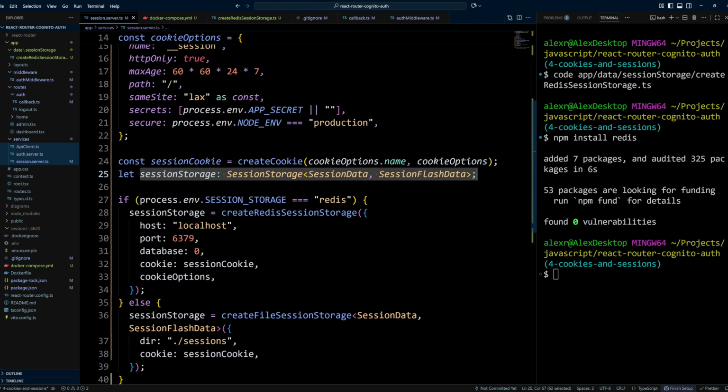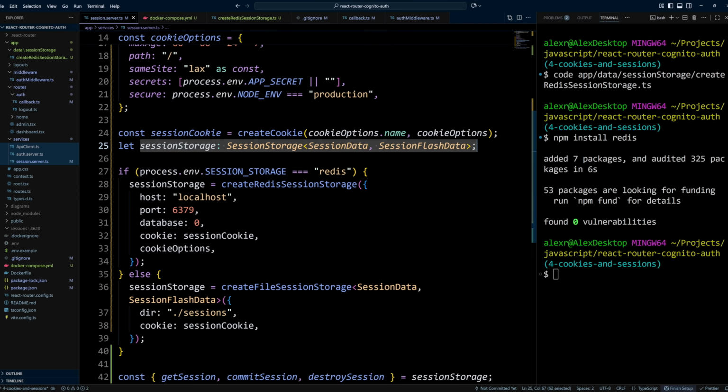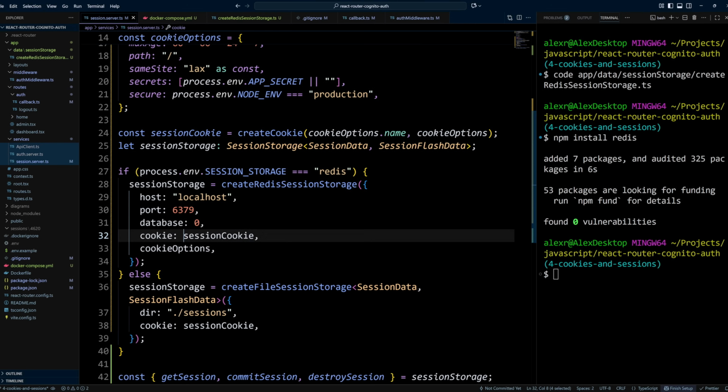And the trick here is to check the env variable session storage. And if it is Redis, we will be using create Redis session storage. We will pass it host, localhost, or you can do 127.0.0.1, port 6379. Database, we're going to be using 0. And then cookie will be the session cookie that we just defined. And we also will pass session cookie options.